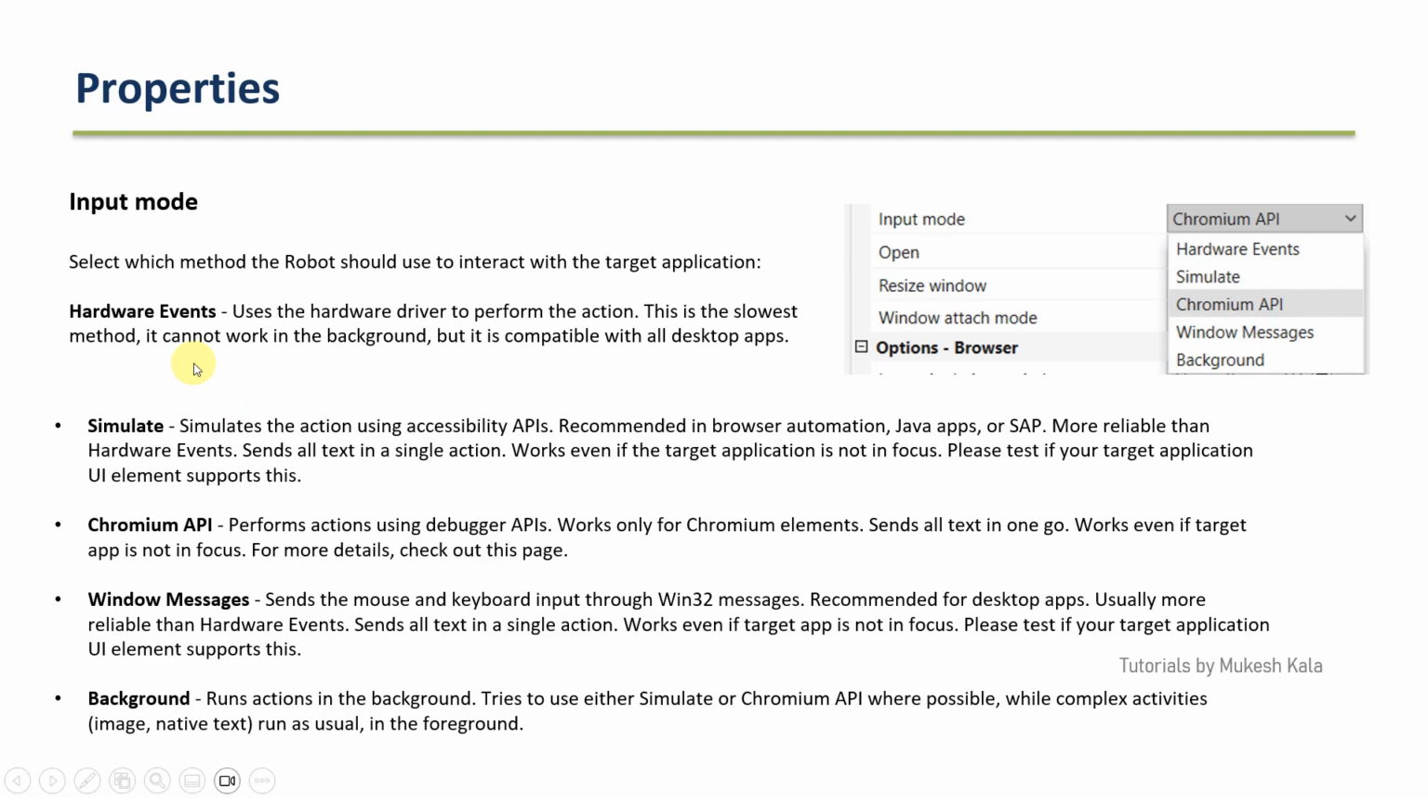Hardware events is the slowest method. It cannot work in the background but is compatible with the desktop app. Then simulate, which simulates with the help of API. Then we have something which is called Chromium API. This works on the debugger API, works only on the Chromium elements, right? Send window messages and the background, right? All of these options are available and here are the properties, right?